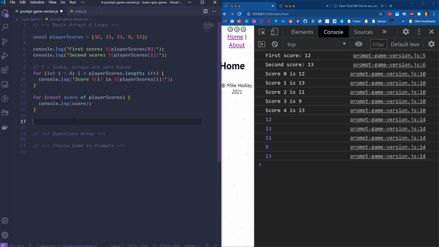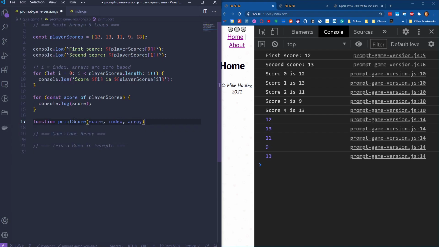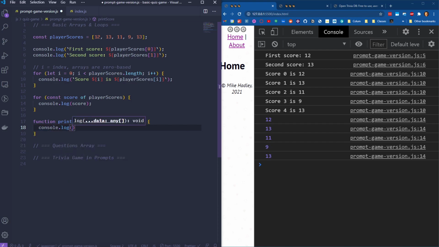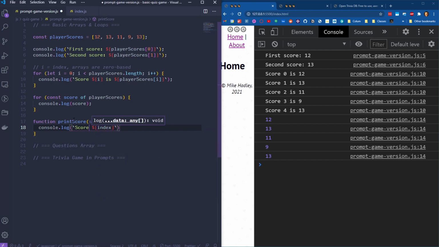We can also use a functional approach to this, where we define a function, printScore, and it's going to take in a score, an index, and it could also take in a third parameter called array. And we console log score, score index.